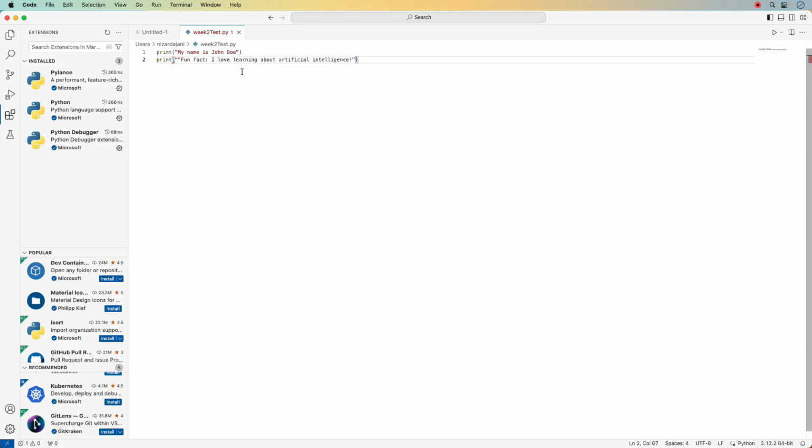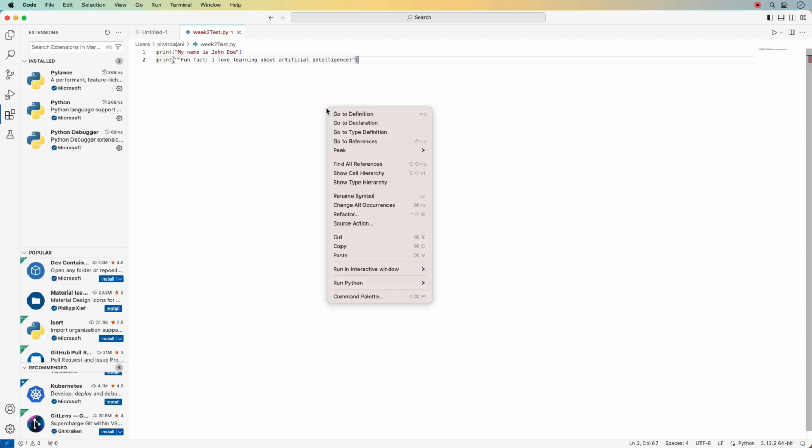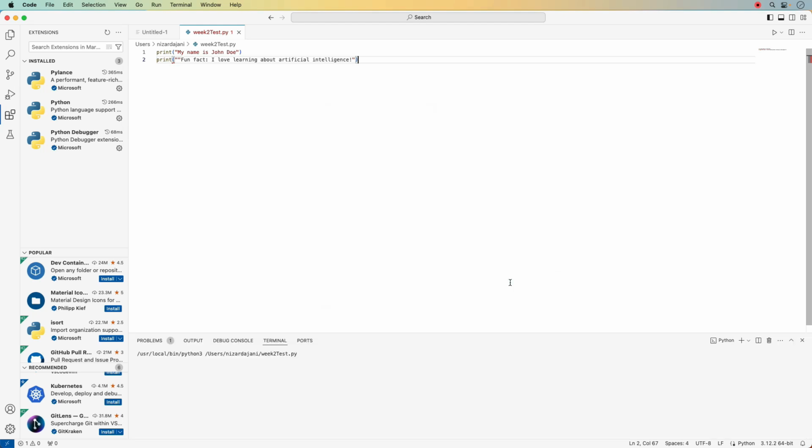Now to run this, there are a couple of ways. If I right click on it and then say run Python, the assignment says to run Python file in terminal. Okay, so I'm going to click that. Now what this is going to do is open up a little section at the bottom here. That's the terminal for me.